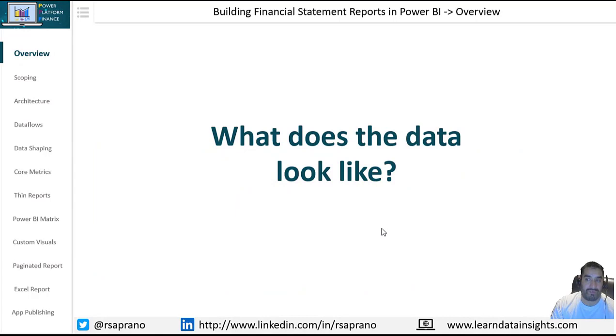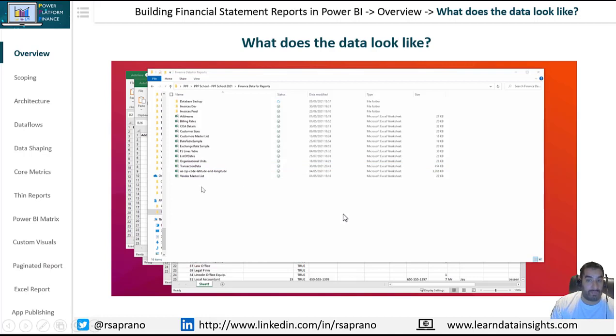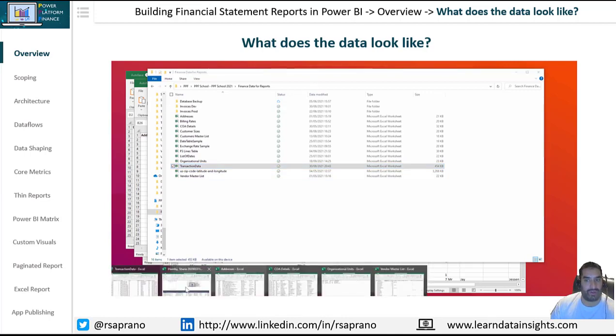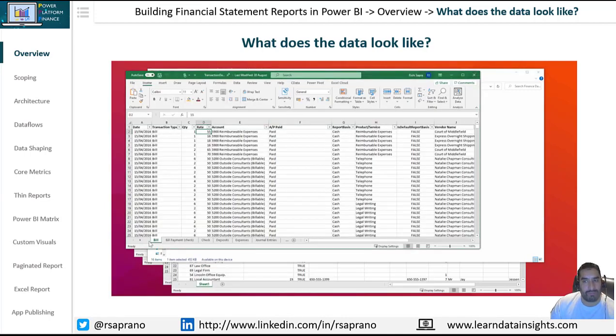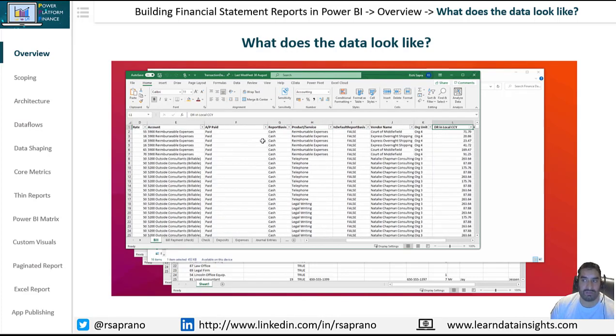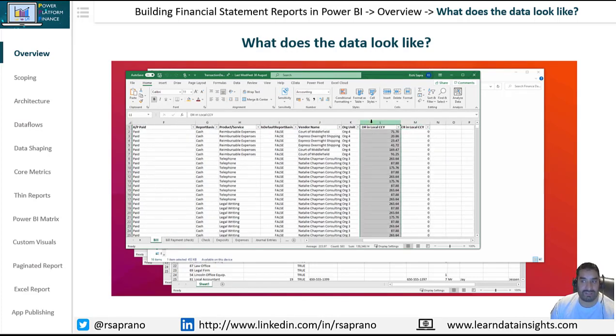Let's have a look at some of the data that we will use to build our financial statements reports. So if we open up the list of files, we can see we have transaction data, and lots of attribute files, dimension tables that we're going to look at later as well. So in our main transaction file, in actuality, our data is coming from SQL, but here we can see a sample. We see we have date, we have accounts, links to our chart of accounts, and we have debit and credit amounts in local currency.